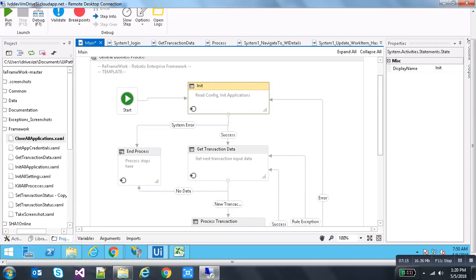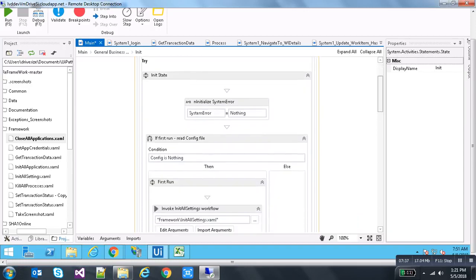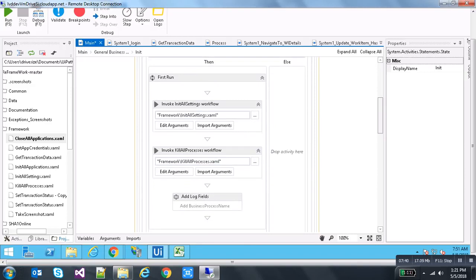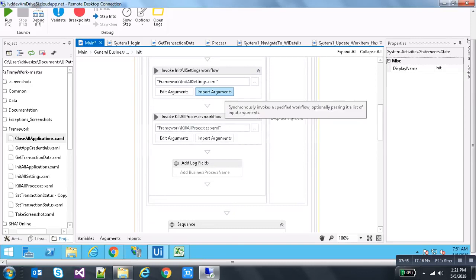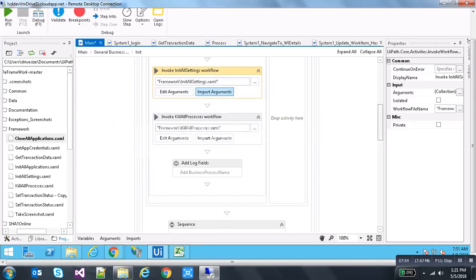Let me show you the Init workflow first. As you can see, it is reading all the configuration from the config file and keeping it in a dictionary. I have not changed anything. I have used the existing workflow, and these are the kill processes to clean up the system before starting any actions or transactions. In my case there is nothing to clean, so I have not used it.